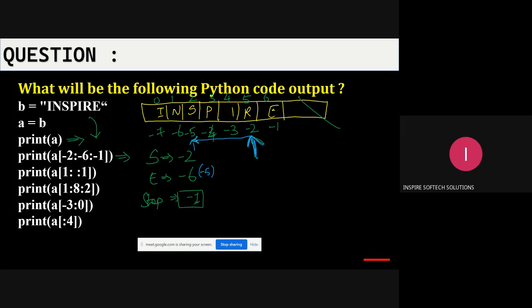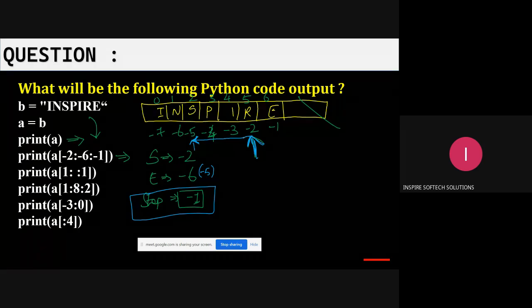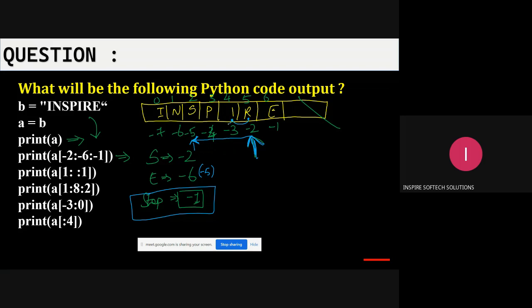Those who are not able to understand, please listen carefully. I have to move backward. Why am I moving backward? Only because the step is given as a negative value. After choosing the backward direction, the user is telling me to move only one step backward. So from R, if you start, I'll move backward, that is I. From I, I'll move one more step backward, that is P. From there, again one more step, that is S. So the output can be R, I, P, S. I'll write the output here. Rips, we can tell. If you want to pronounce it, it's going to be "rips".